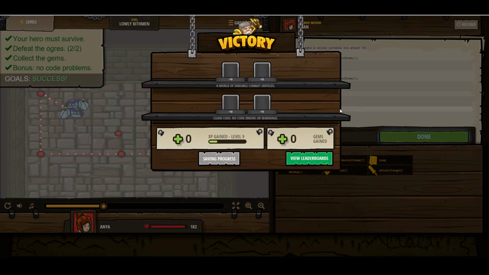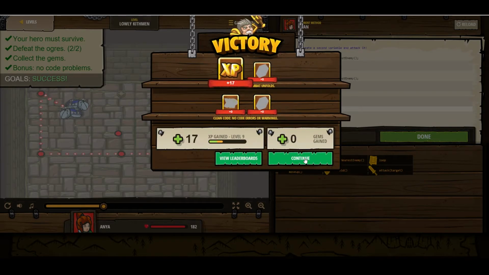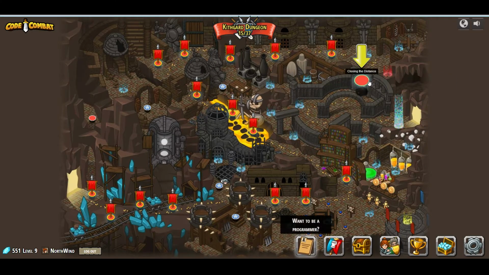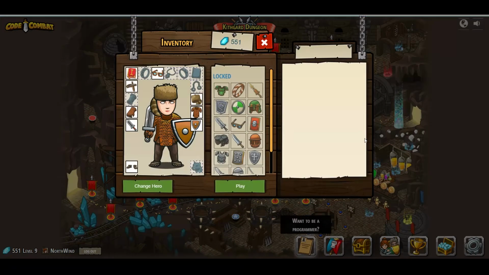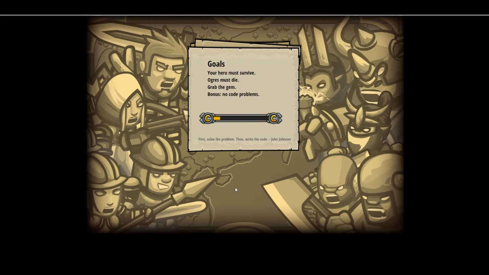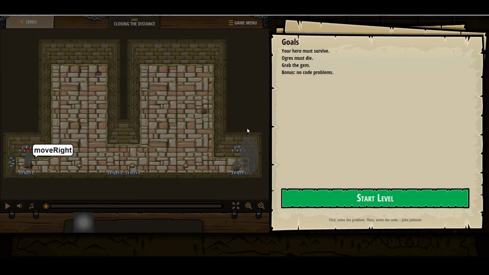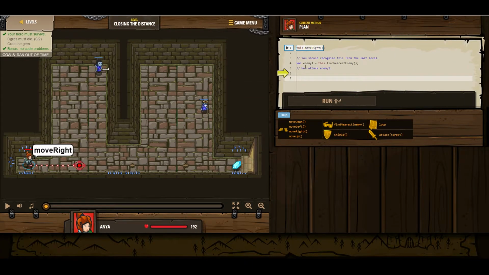Right, moving on. Okay. Oh, it's sending us this direction. I wonder why we can't go over here. Closing the distance. Some enemies will require different battle tactics. Okay. Ogres must die. Grab the gem. No code problems.